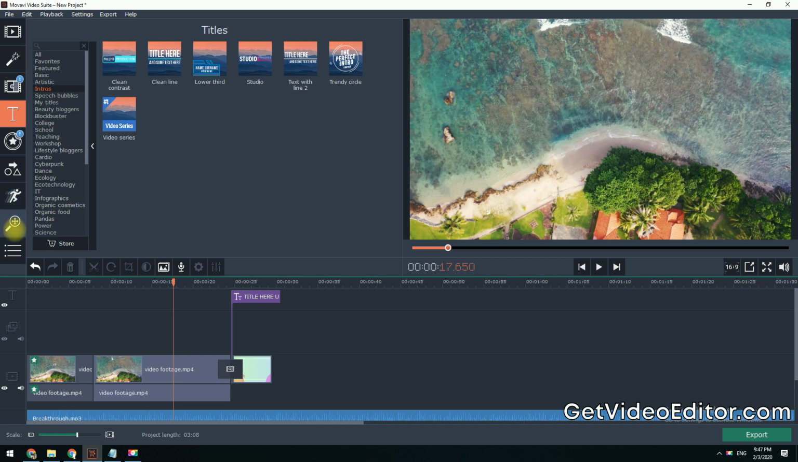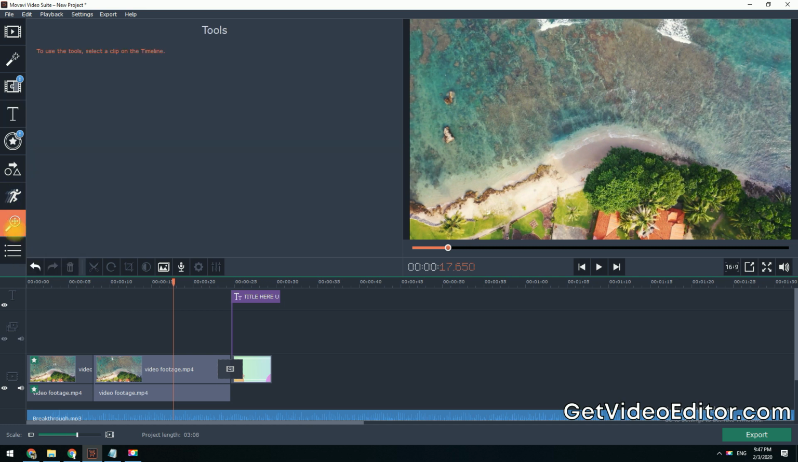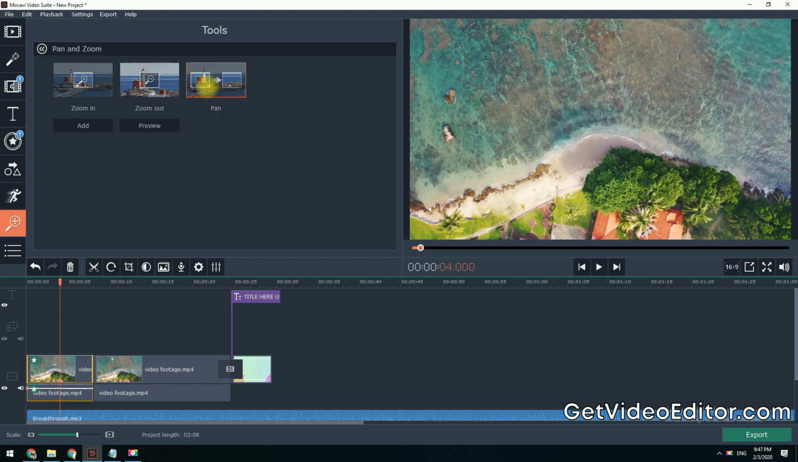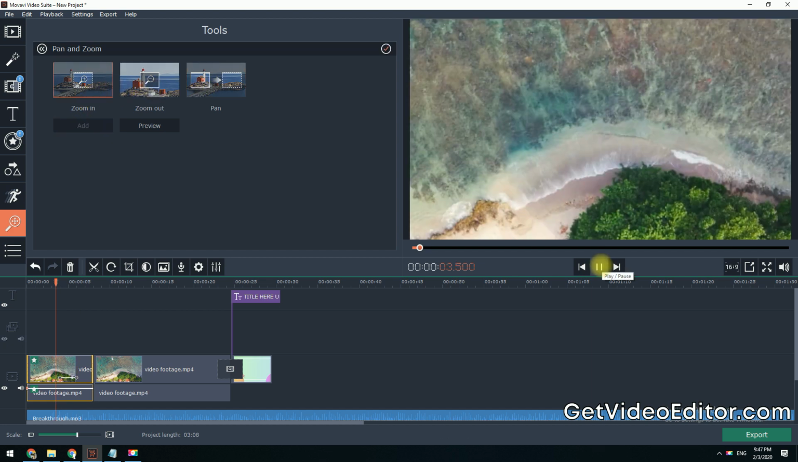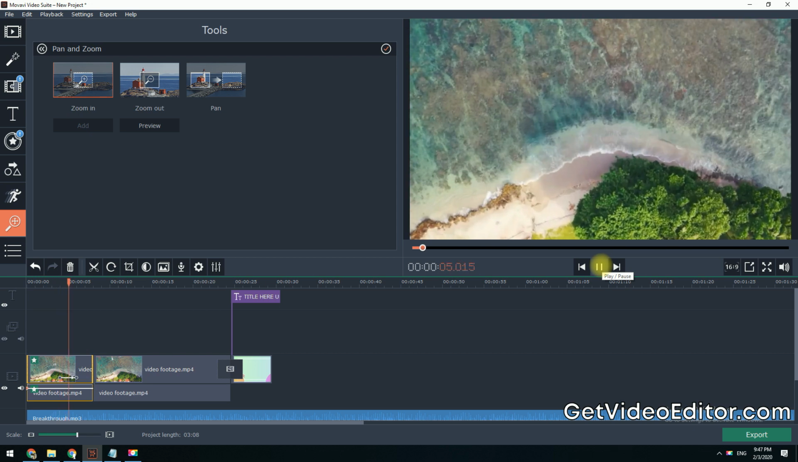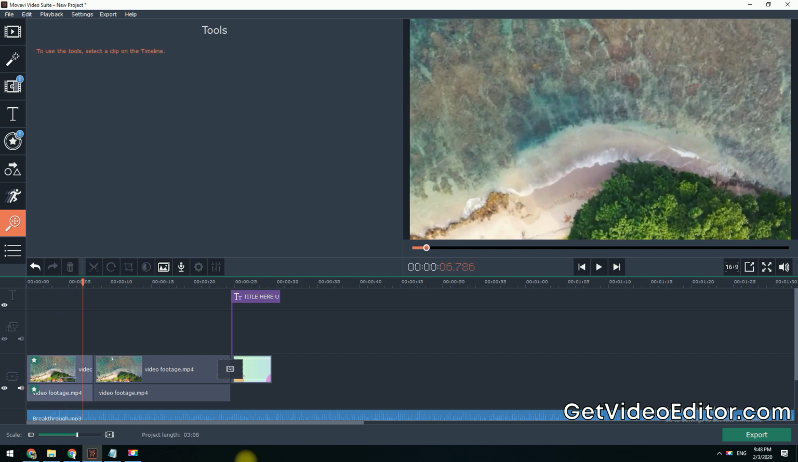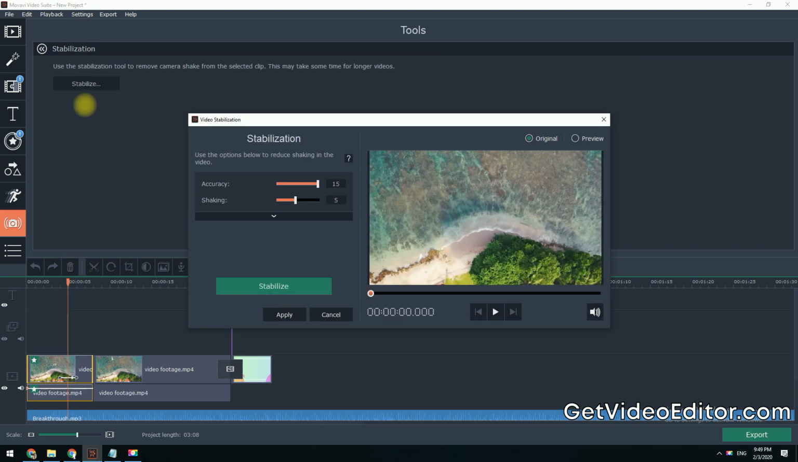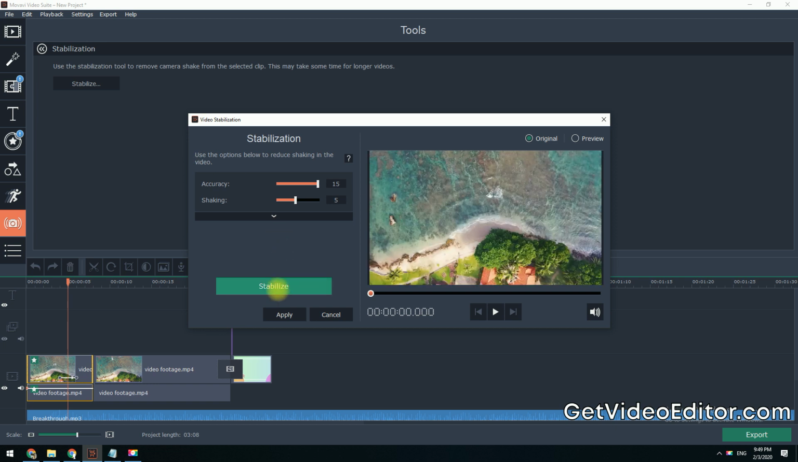To pan and zoom, click the button and decide whether you wish to zoom in, zoom out or pan left to right. Once selected, click Add. The stabilization feature is best used for video clips that have camera shakes. To use it, simply select a clip and click the Stabilize button. As you can see, everything is done for you by the software.